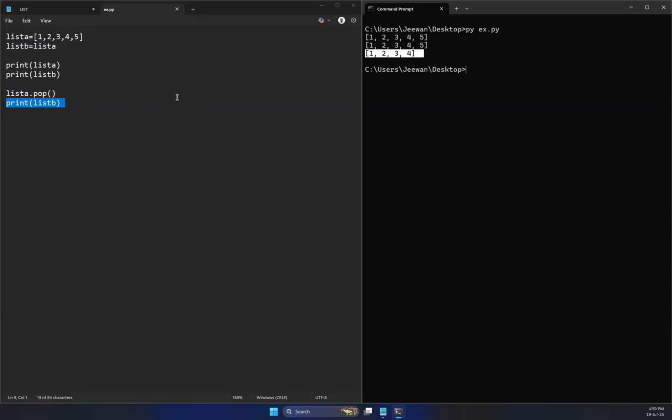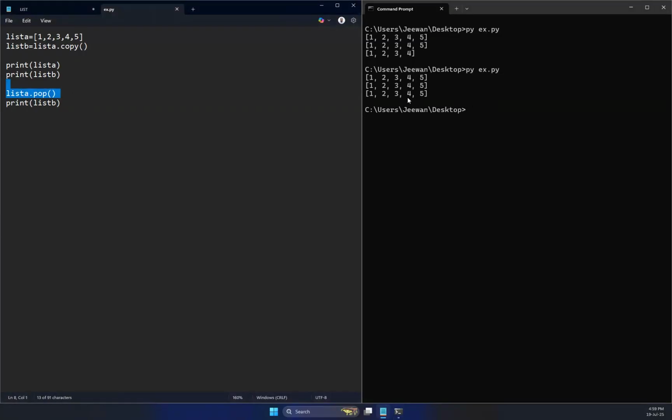Right. Now, if you want to make a copy, how can you do that? This won't work, right? So, if you want to make a copy, then you can say list A dot copy. Right now, you can see that though you removed an item from list A, list B has a copy of list A. This is how you create a copy of a list.